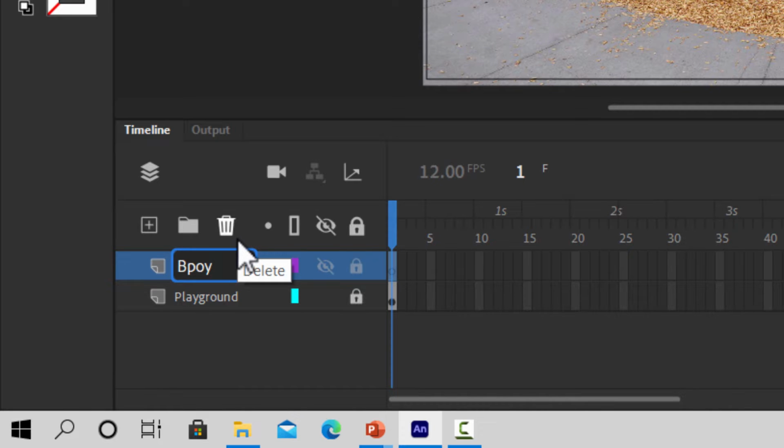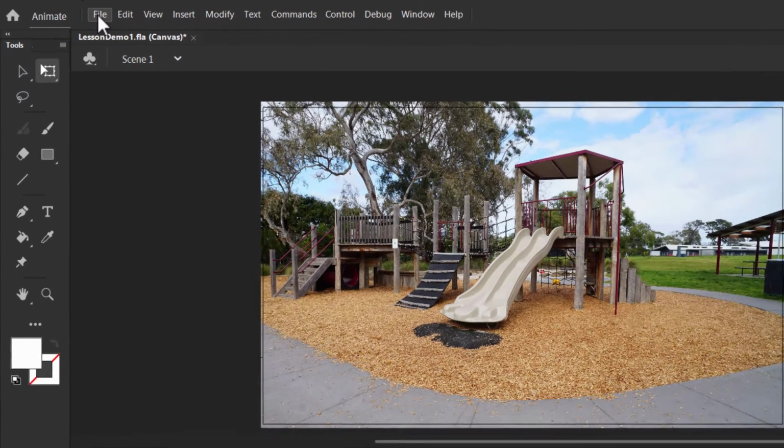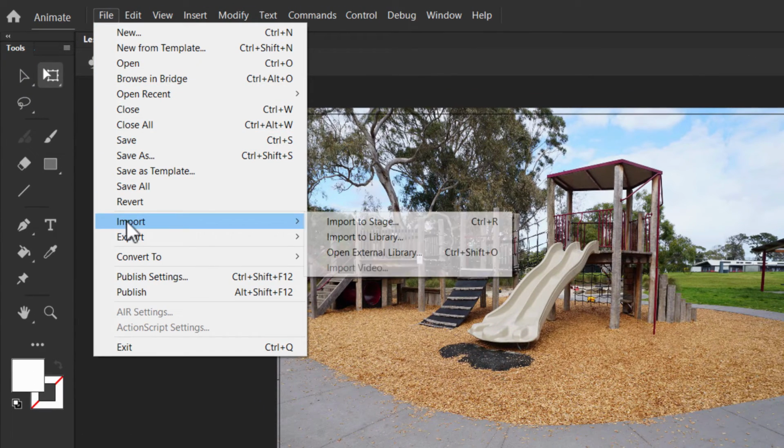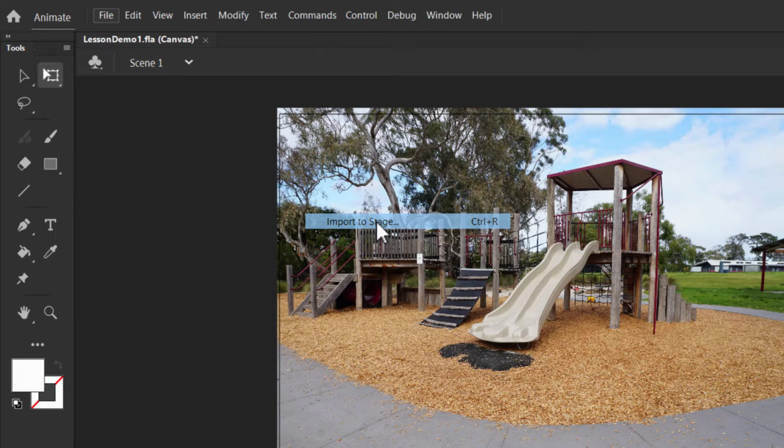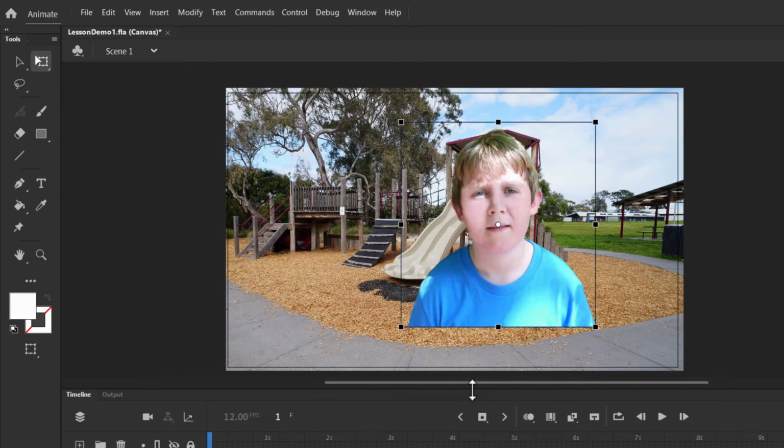Not boy, but boy. All right, now we've made our new layer called boy, and we're going to now bring in the boy onto that layer. So we go File, Import, and Import to Stage. That's how you bring a photo or a graphic image in that you've saved to your downloads folder. So File, Import, Import to Stage. We find that boy and we bring him in.